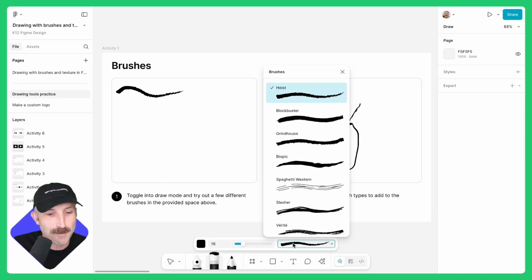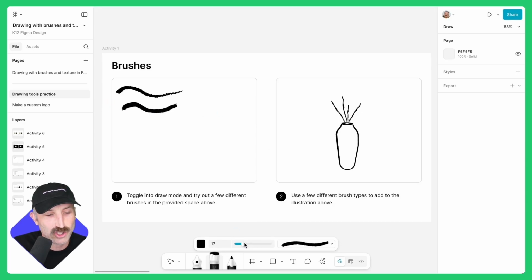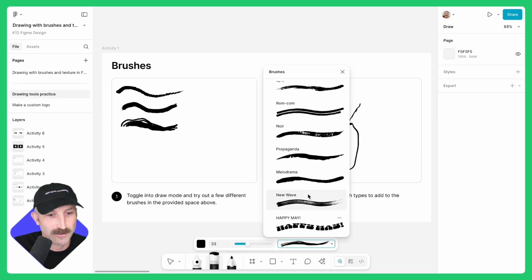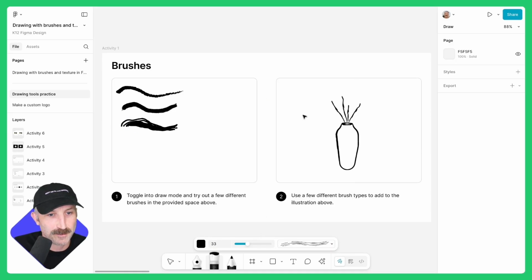Change the brush type by selecting the stroke here, and let's change this one to Blockbuster. I can even change the width of that brush and toggle brushes here. Let's select over here and click on Spaghetti Western. Let's change this to In the 20s, and I can go ahead and draw a little squiggly.